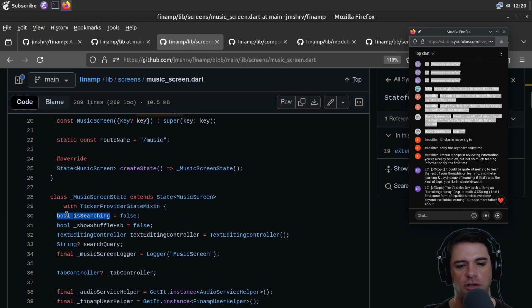what? We keep track of is searching, but that's not private. We have whether to show the shuffle floating action button, which is false by default. We have some text editing controller. A search query, which is a nullable string.